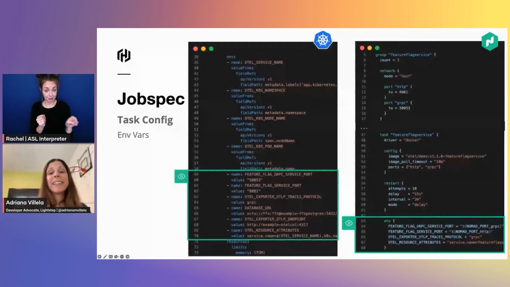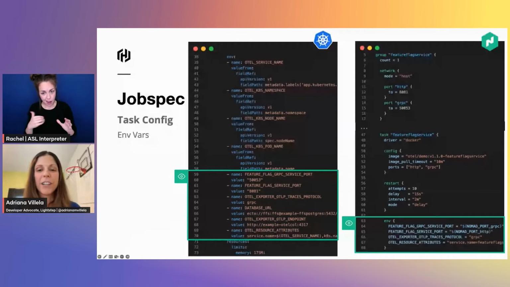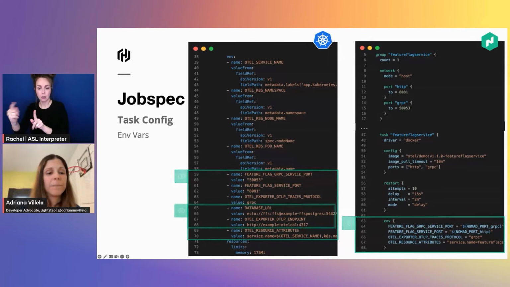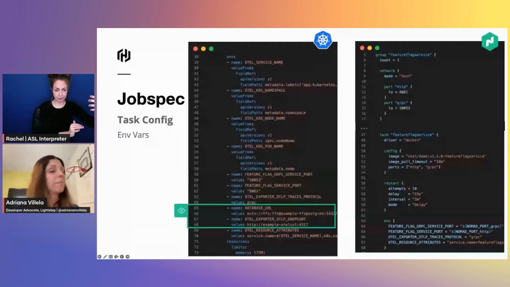But we are not done yet with our environment variable configuration, because if you look at the Kubernetes manifest environment variables compared to the Nomad job spec environment variables, you'll notice two of them are missing from our job spec. So the question is, why are they missing? The short answer is they're not. The long answer is we need to place them somewhere else. But before we understand that, we need to go back to our Kubernetes manifest. So these are the missing environment variables.